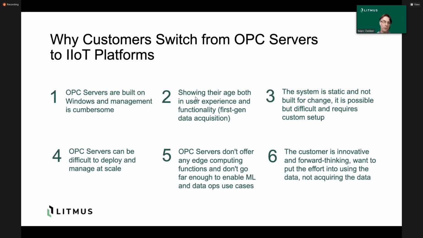Yeah, Dave, that's a great point. We see that now with our current customer base, where they don't have to reboot the server on a regular basis, right? The IoT platform will run. It requires limited hands-on management to begin with, and it just doesn't disrupt your production environment on a weekly or monthly basis. Great. Thanks. Number two, showing their age, both in user experience and functionality, that first generation of data acquisition.